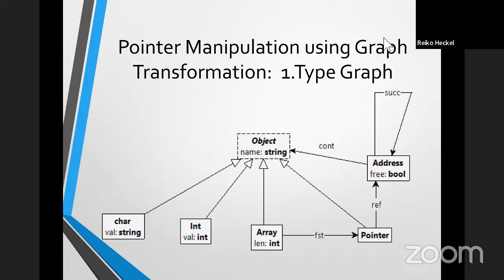So here is our type graph. This type graph shows you the different components. Now, as you guys know, it's a very brief type graph because we're not going into high level pointers, but it still has all the different components. We have the pointer that points to the actual address, right? So the address is what it's going to be referencing.